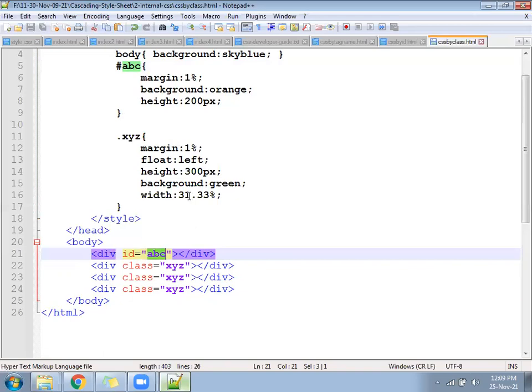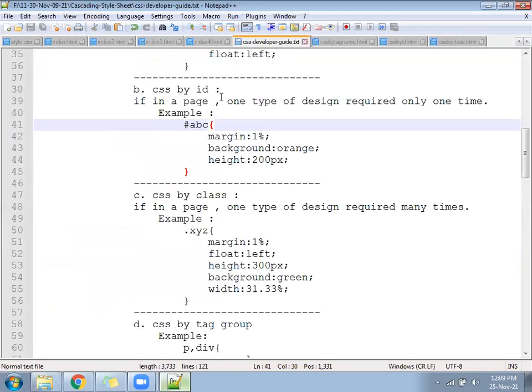So this formula you will remember, it will be helpful for you. In one page, if you have one type of design only one time, then better you write the CSS by ID. Class will also work. You can write a class and use it one time. But if you have the same kind of look and feel many times, then instead of following ID, better you follow the class. Your CSS will be one to many, and in the future when you want to implement JavaScript, you can write a different ID for all the divisions and communicate with the JavaScript.